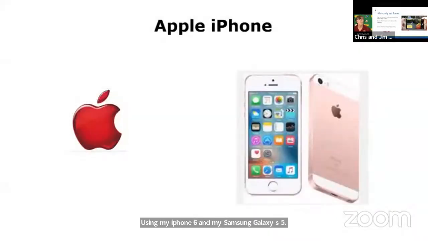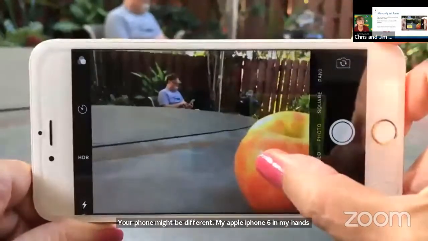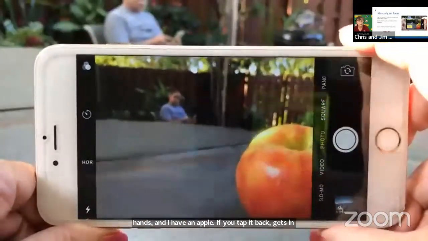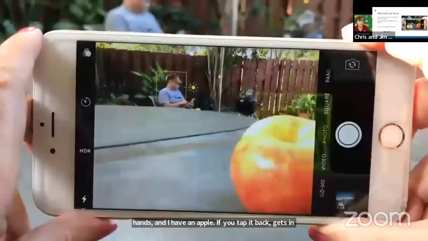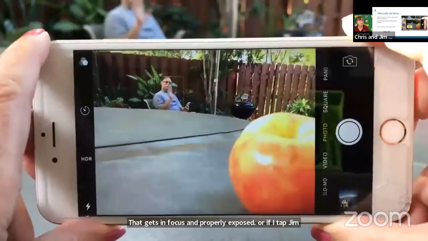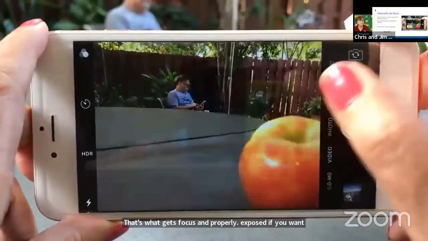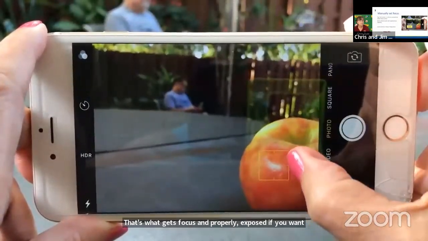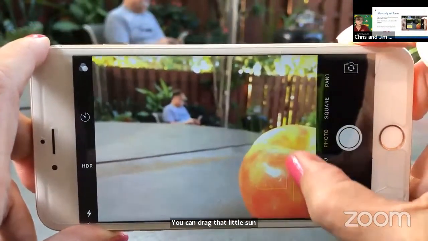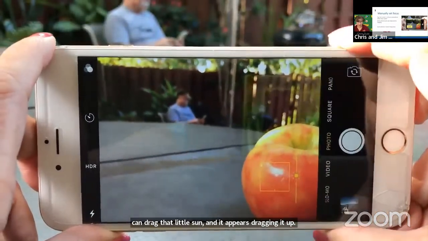My Apple iPhone 6 in my hands, and I have an Apple near. If you tap it, that gets in focus and properly exposed. Or if I tap Jim in the background, that's what gets in focus and properly exposed. If you want to adjust the exposure even further, you can drag that little sun that appears. Dragging it up brightens the exposure, dragging it down turns it down.